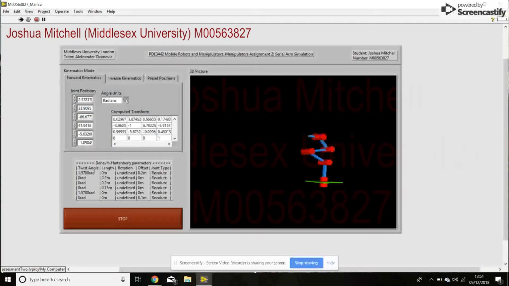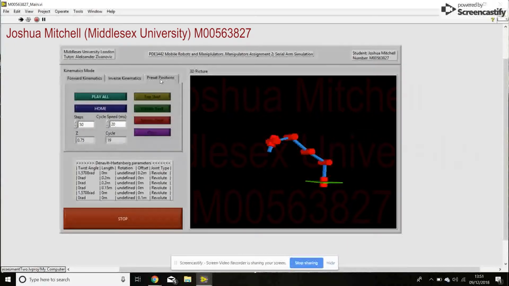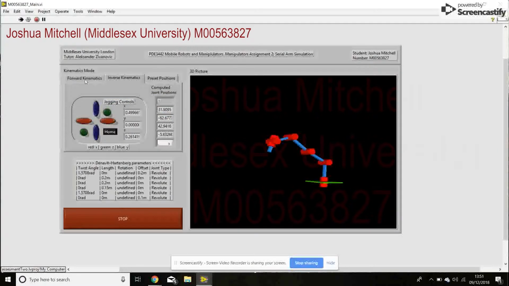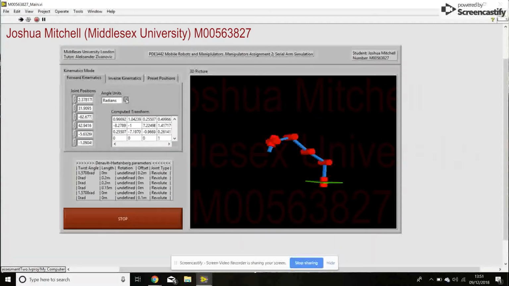For these, I can do radians or degrees of where it needs to go. It's a little bit skewed at the moment, but let's just leave it there for now. And then obviously that was my forward kinematics, so I got both radians and degrees.